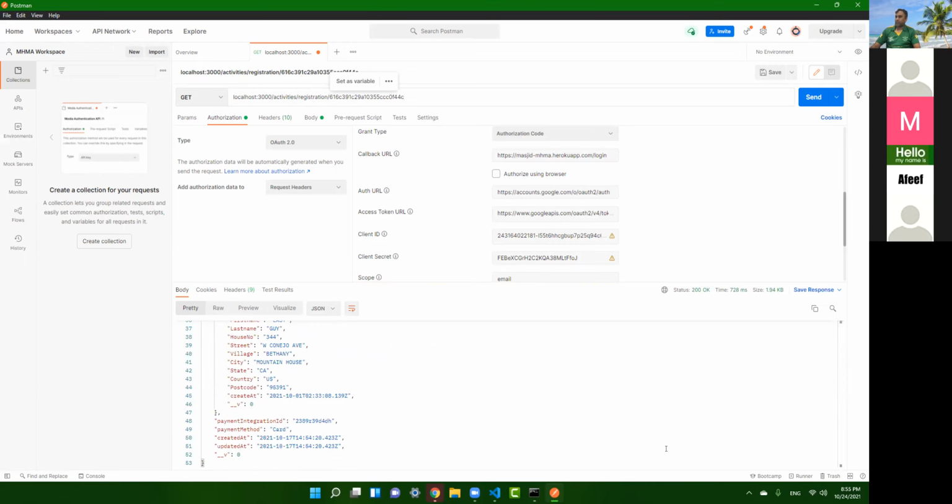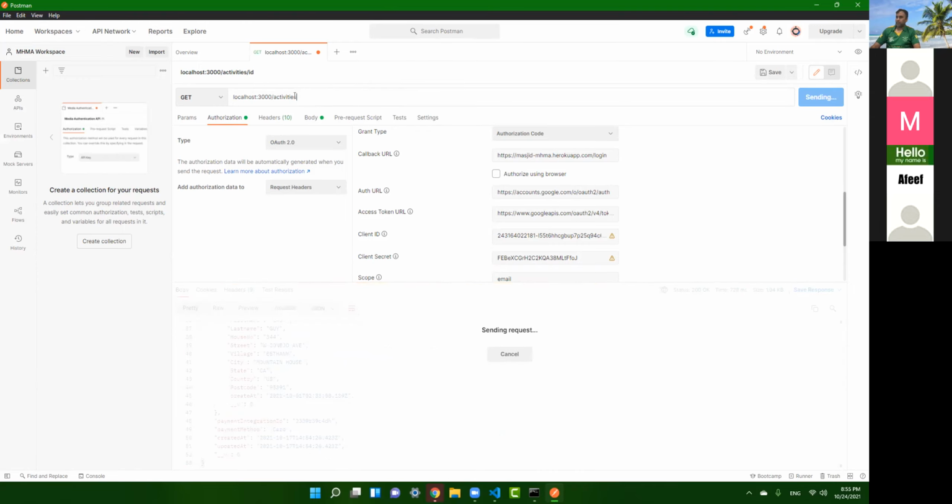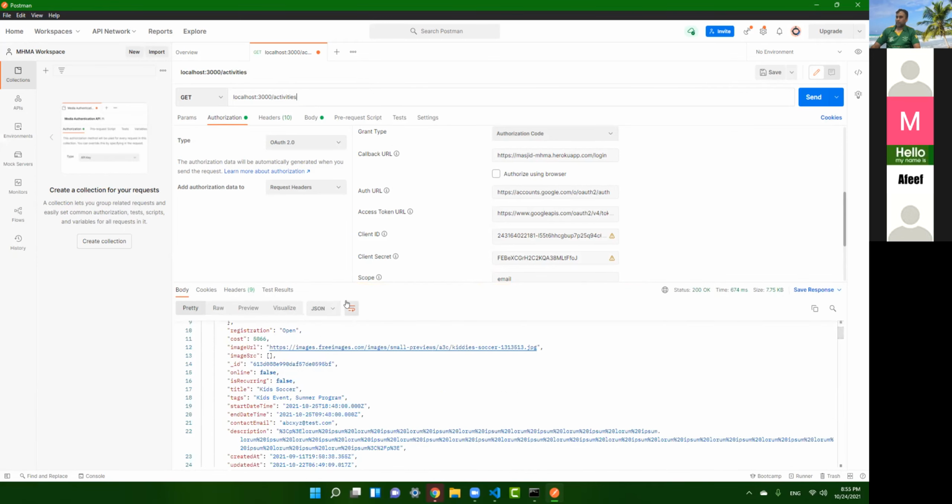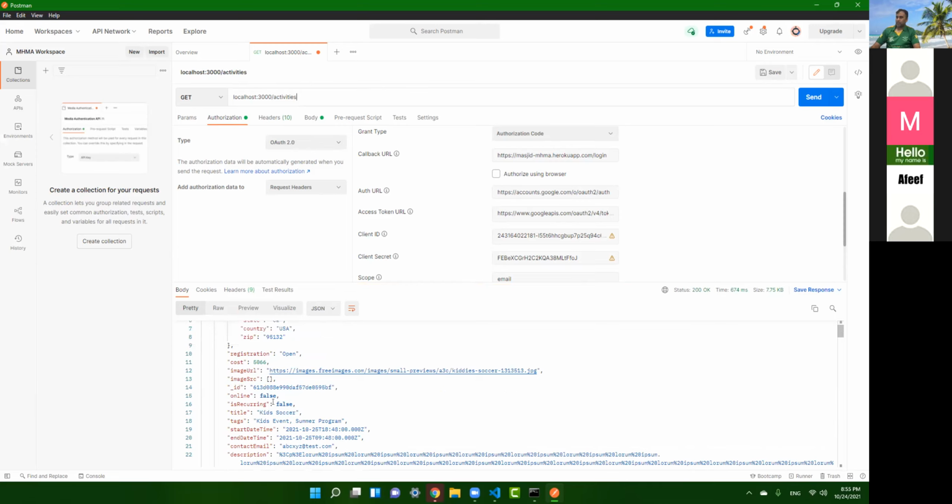Did you cover patch and put as well? We don't have puts, except I believe we have one put for activity/ID. Yeah, you can take the ID and then change the information of one particular activity. I don't think we have a put request for anything else though.